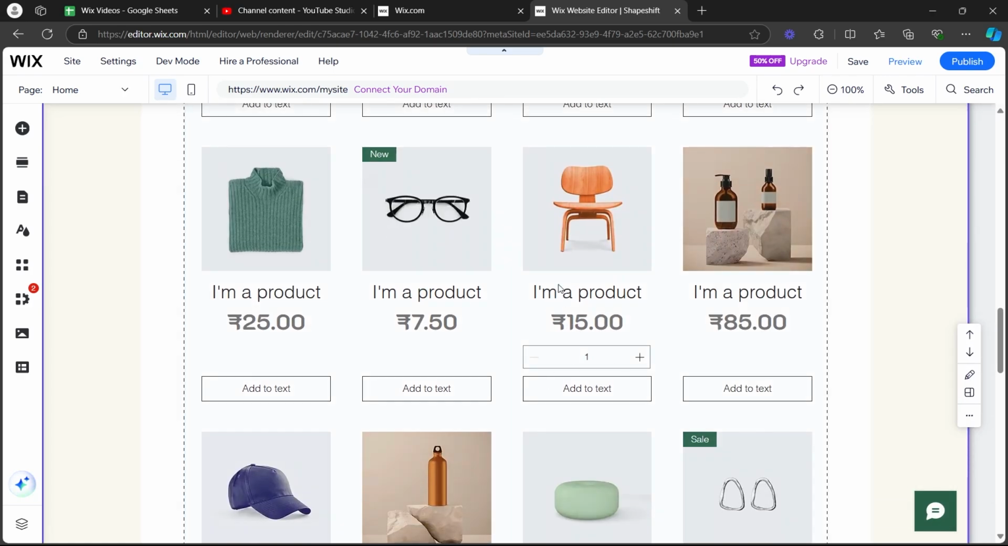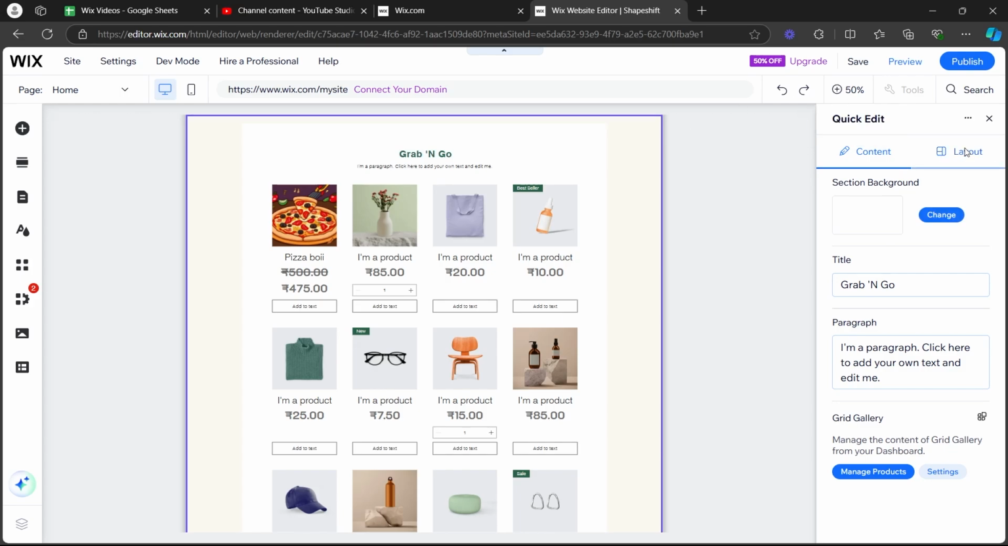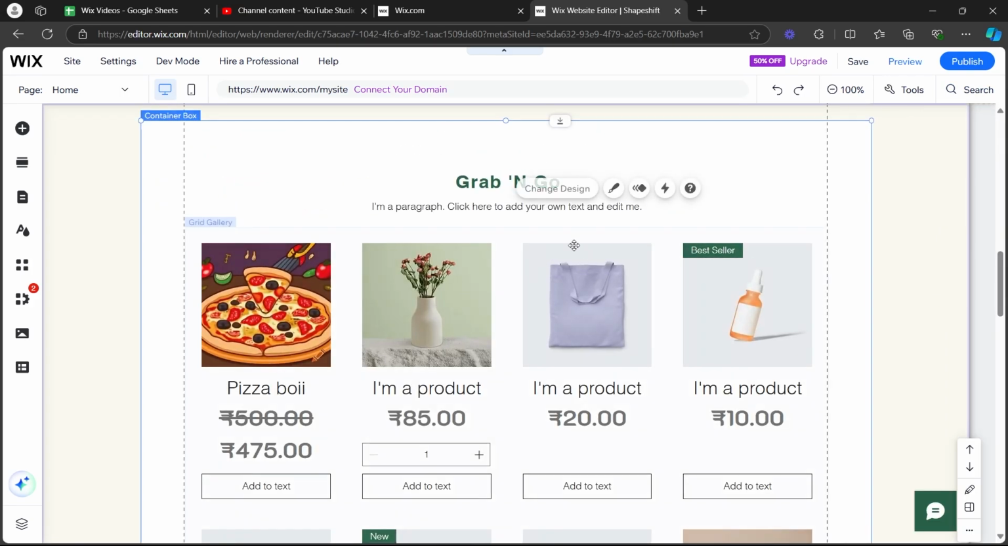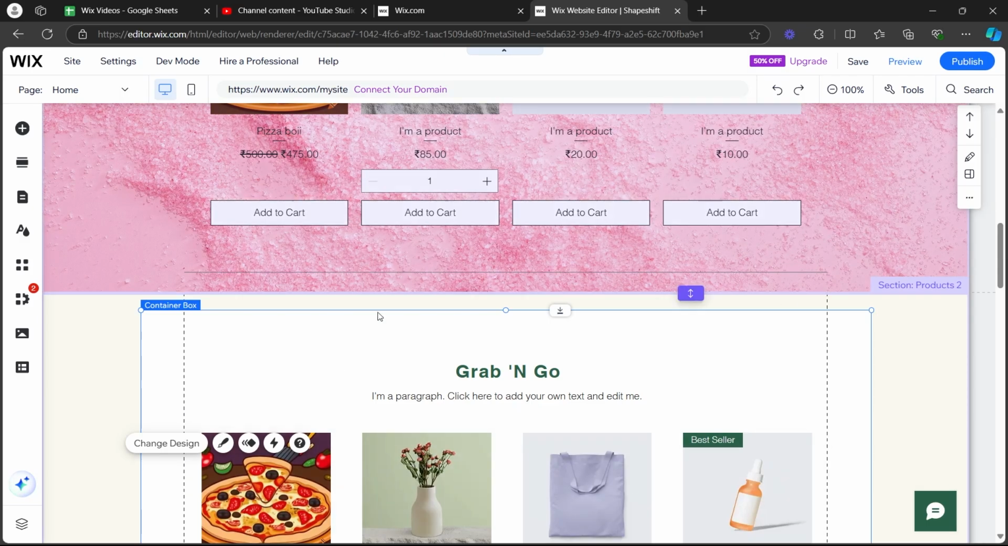So you can do all these edits after navigating to product page, clicking on quick edit and navigating to layout, or you can also edit the content, or just click on the change design button, or just click on this design button and you'll be able to do that. So that's how you customize Wix product page.